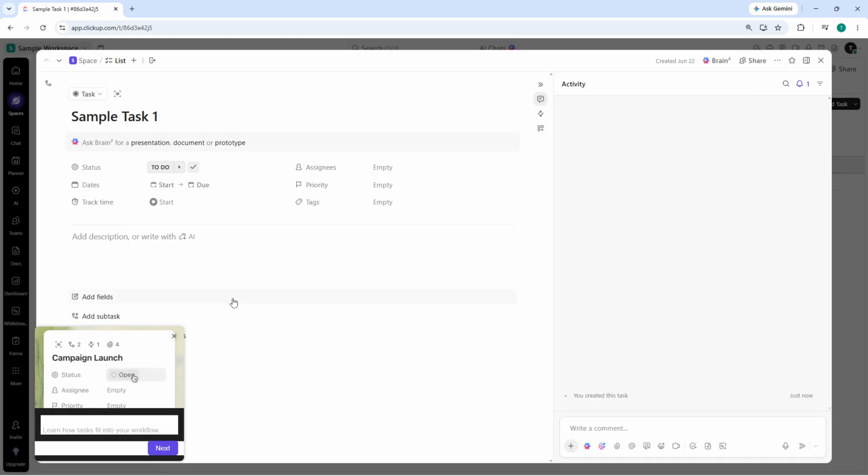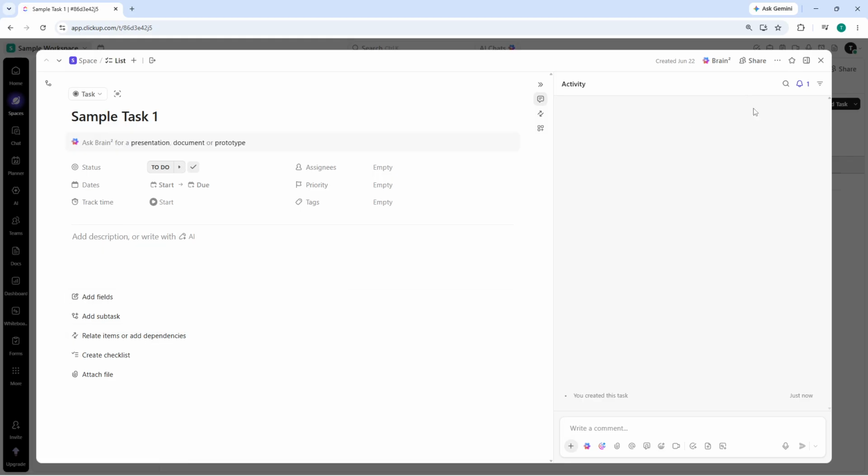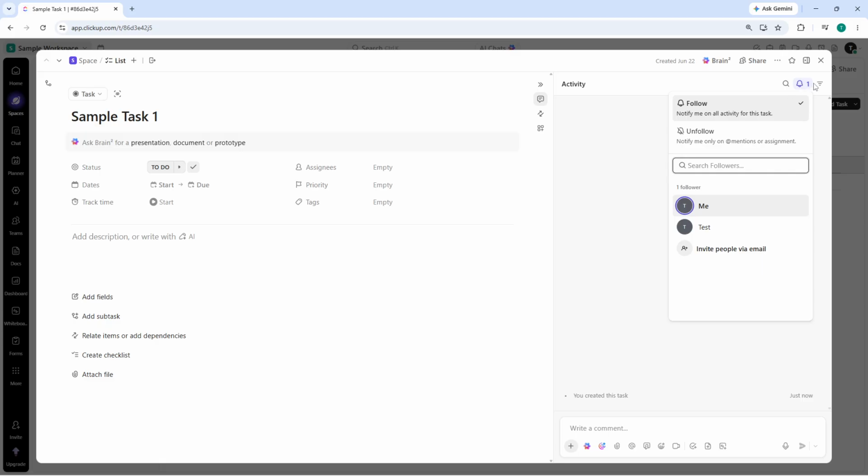With the task open, look toward the top right corner of the window. You'll find the Watchers section there, usually represented by a small eye icon. Click that eye icon or the Watchers label to get started. If an Add Watcher option appears, click it.